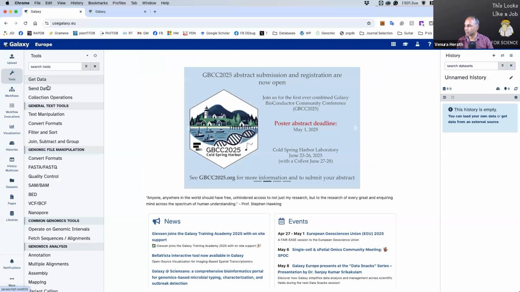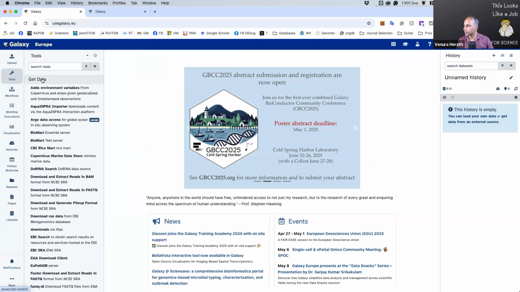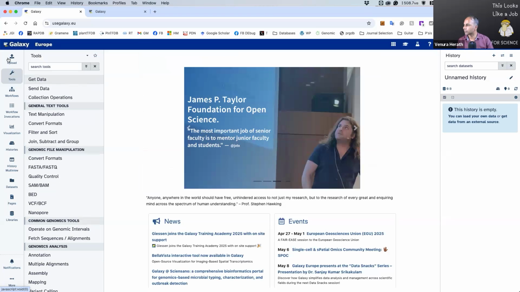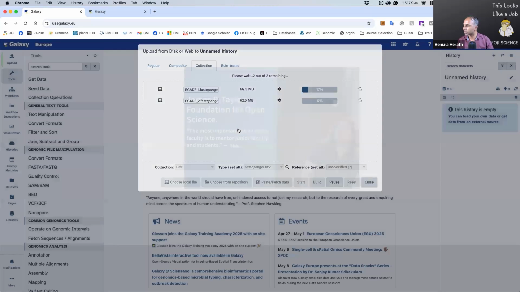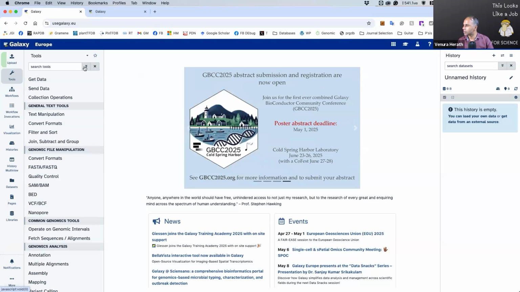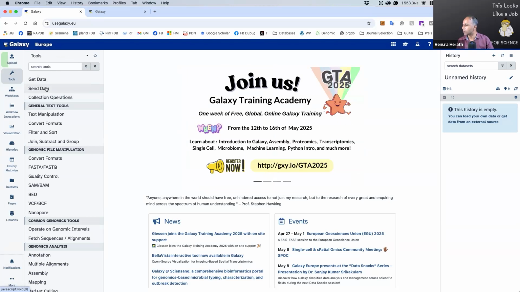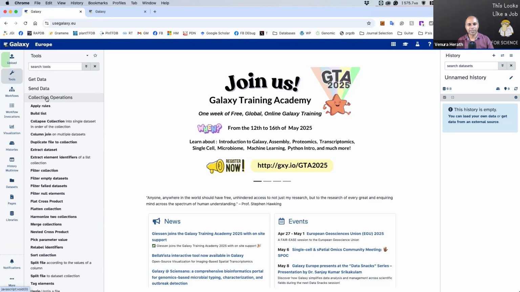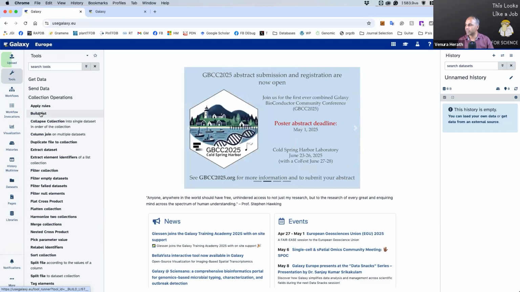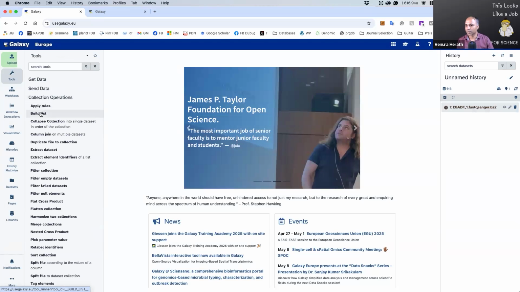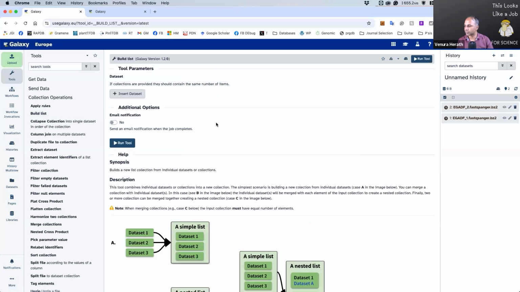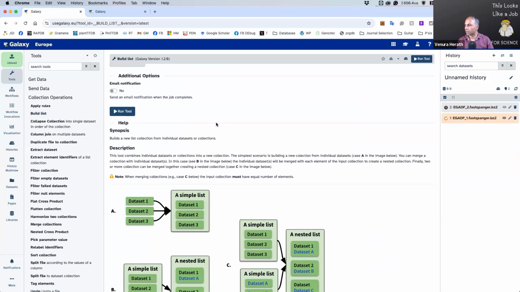So here you can see Get data. Then Collection operations. Okay, so there you can see Build a list. So go ahead and you can click on that, and then it will give you options. So there are various options you can use. There's one with rules.